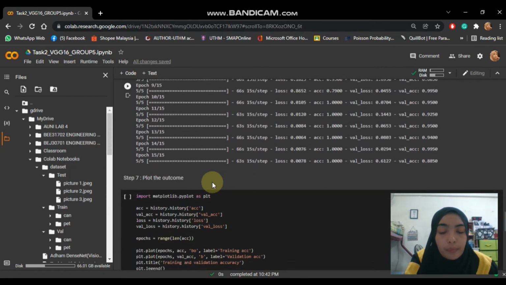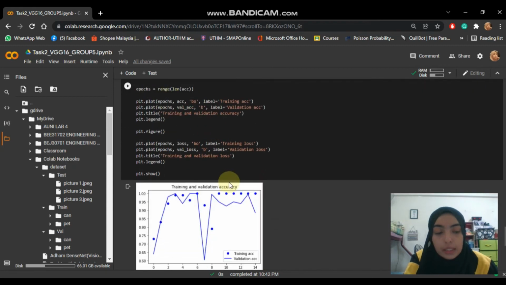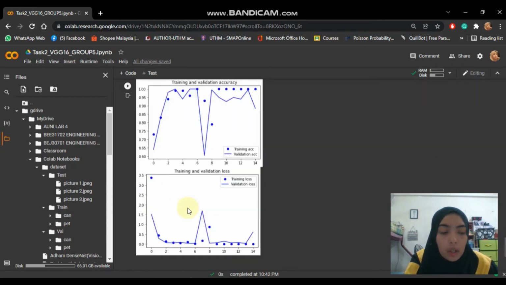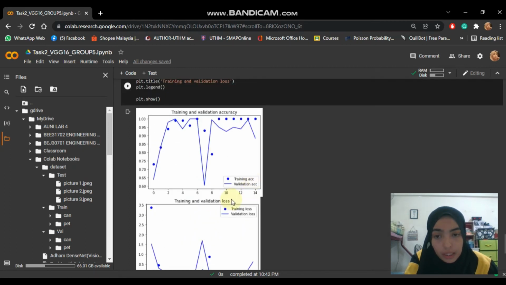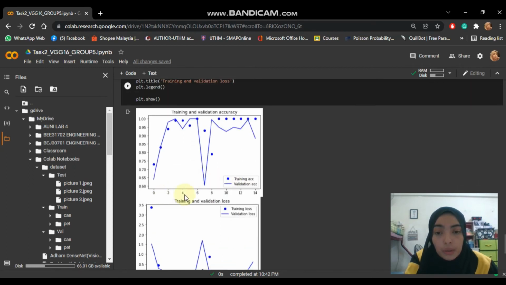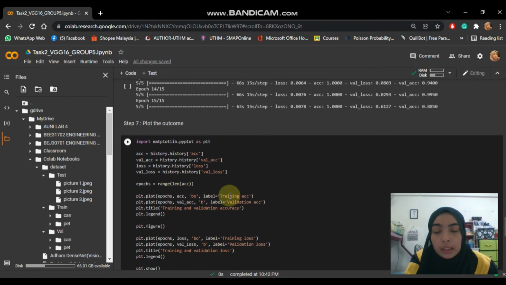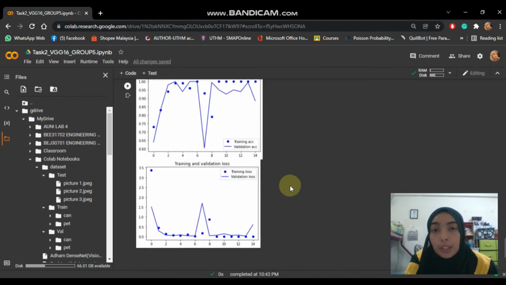After we complete this step, we need to plot our outcome. As you can see, this is the whole training session, and the plotted data is from 0 to 15 epochs, because we already set that at this line. Okay, so that's all for the demonstration.